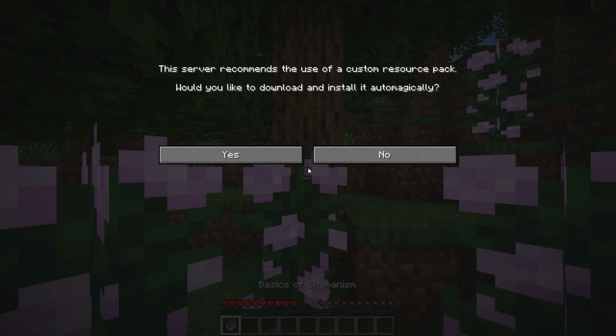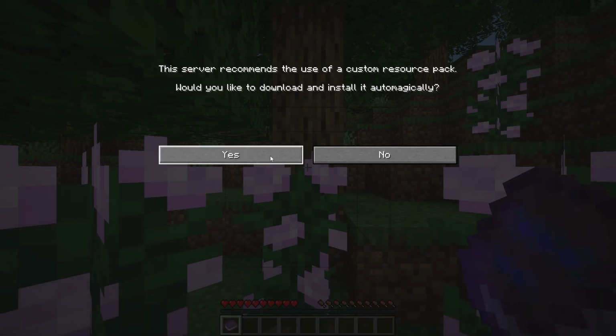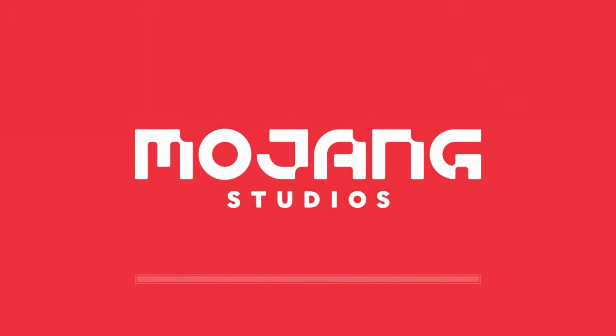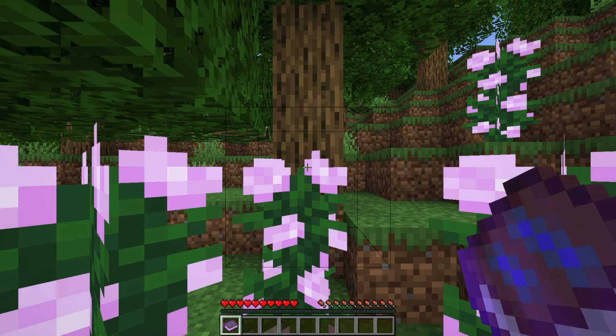When you join the server, you'll be prompted with this pop-up asking if you want to download and install the required texture pack. We recommend pressing yes, so every time you join the server in the future, it'll be automatically enabled.